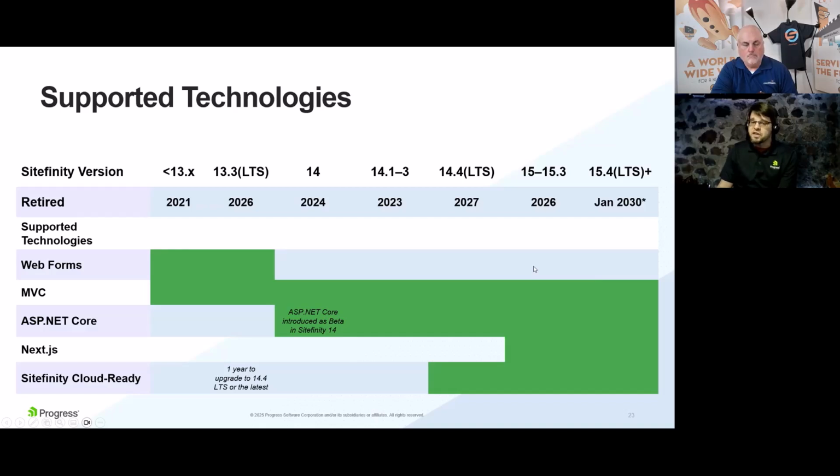We've not removed the technology. So again, you can still upgrade and it'll still work, but we do highly recommend that you take a look at migrating to one of the new front-end technologies like ASP.NET Core or Next.js. Remember, you can stand it up right in front of what you already have today.